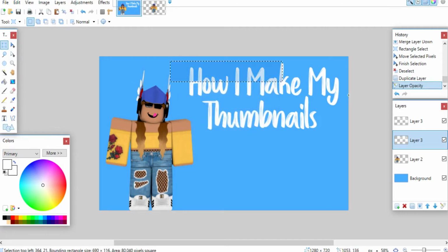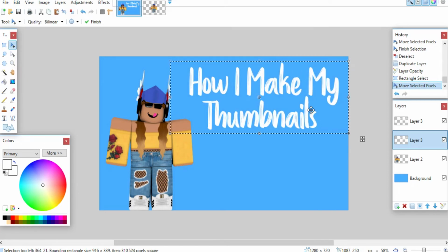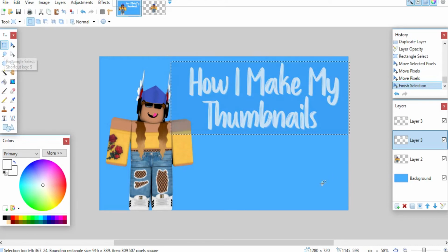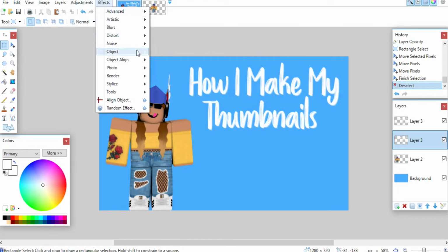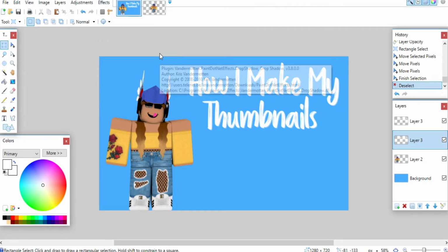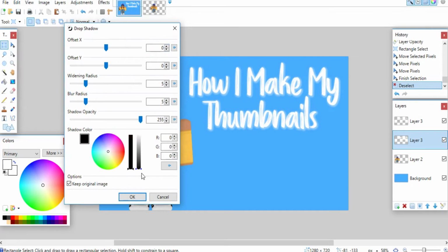Now I'll select the text and then select the Move Selected Pixels tool, click it, and with my arrow keys on my keyboard, I will move it 1, 2, 3 to the right and 1, 2, 3 down. Now I will go to my Effects tab, Objects, and Drop Shadow. Then I'm going to change my shadow color to black, and as you can see, that gives it some dimension.